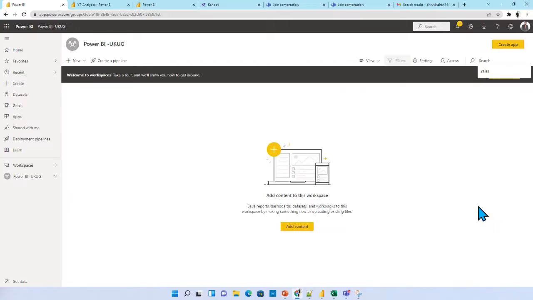To get started with the goals, the very first step is that we need to add a scorecard in the workspace. Before moving forward, let me tell you one more important thing. This is the Power BI Pro workspace I have created. You can also go with a Power BI Premium workspace or Premium per user workspace. It totally depends on whatever licensing you have in place, but a minimum Pro license is required to get started with goals.